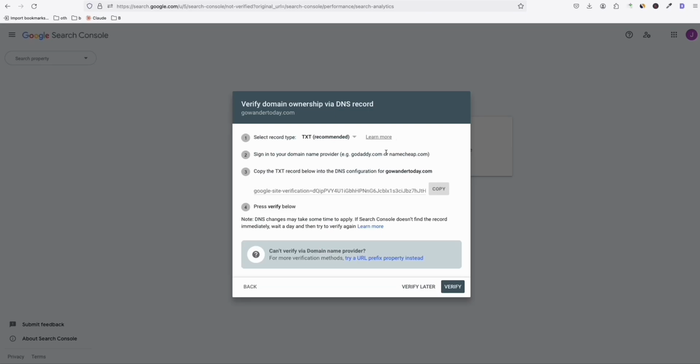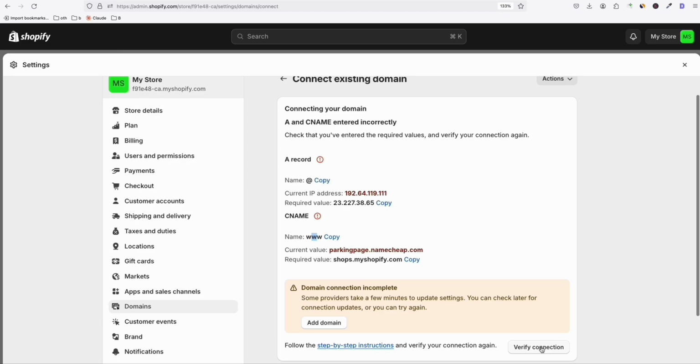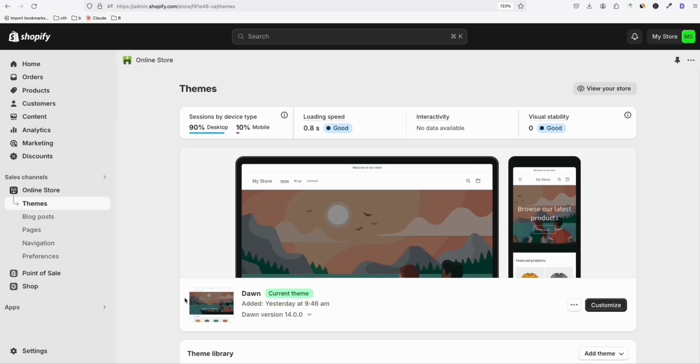So usually the propagation of the domain will take about 1 hour, but it should be less than 30 minutes. So we'll just verify later, as well as our Shopify domain. We will verify connection later once the propagation is completed. So now that our domain has been completely configured, let's now just take a look.